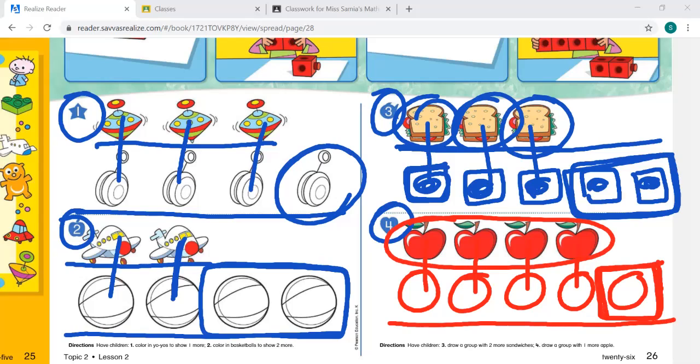All right, good job, superstars. You're going to practice on your math sheet until I see you or until I have another video.